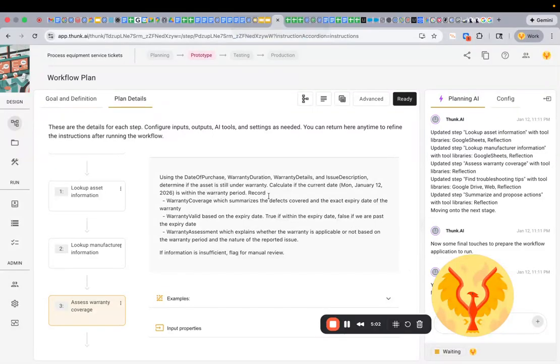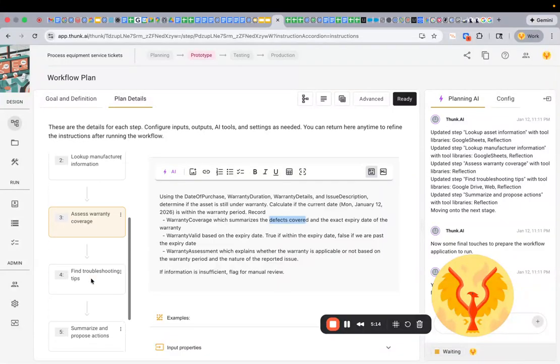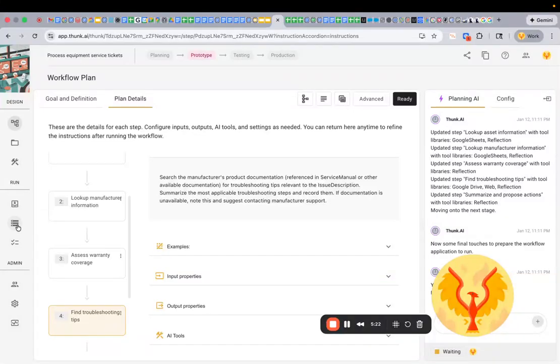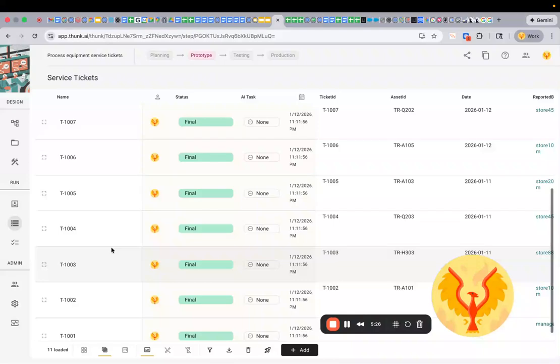Using the date of purchase and so on, determine if it's under warranty, and then tell me what defects are covered exactly, and if information is insufficient, flag for manual review. Then go look at product documentation to do troubleshooting tips, and then put it all together into a proposal. That's the flow. And I fed it some data, including those 10 tickets that are generated.